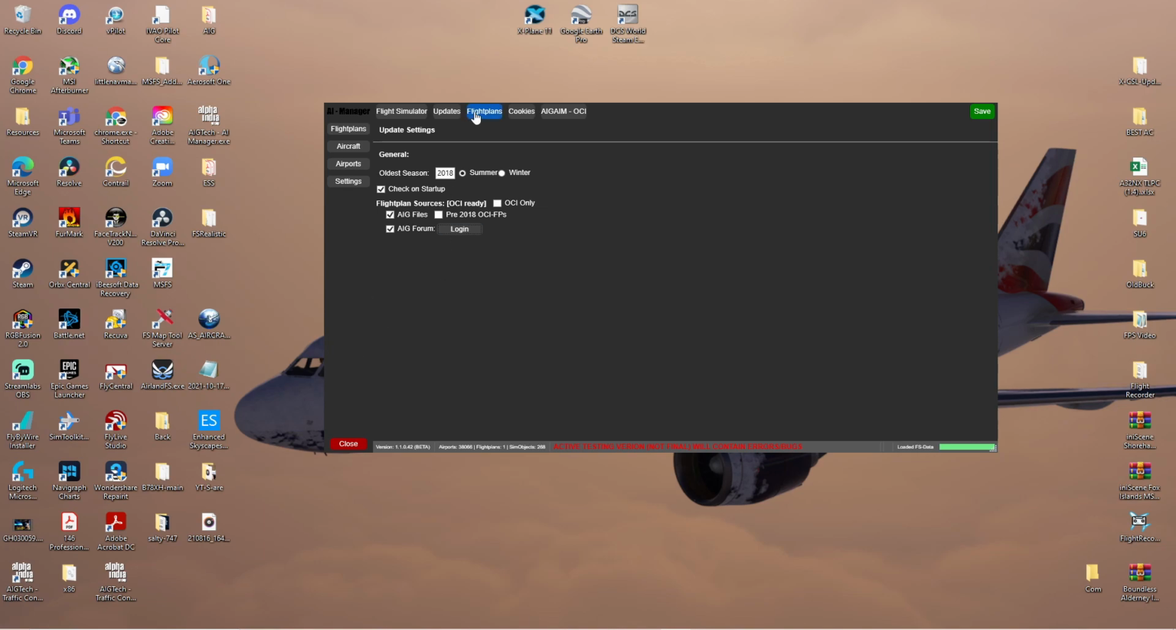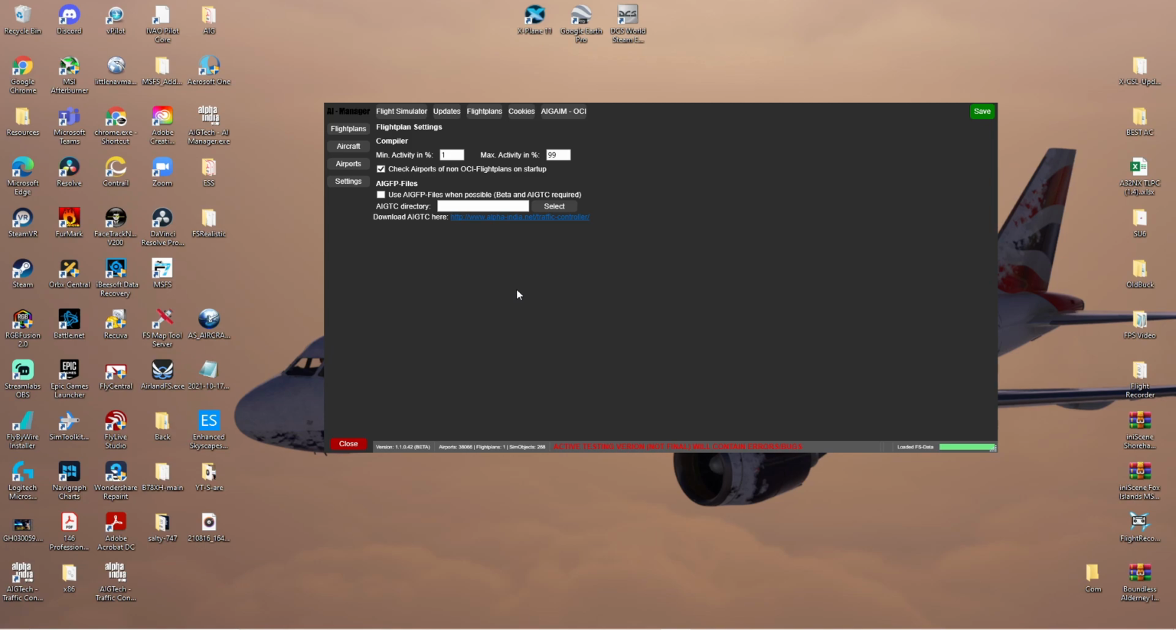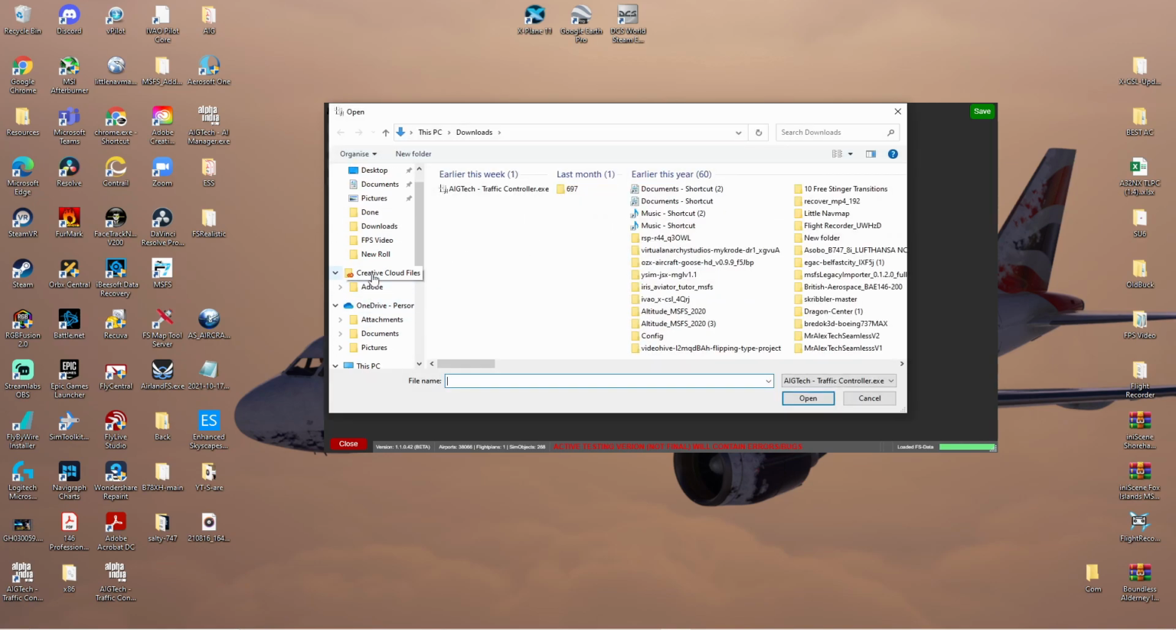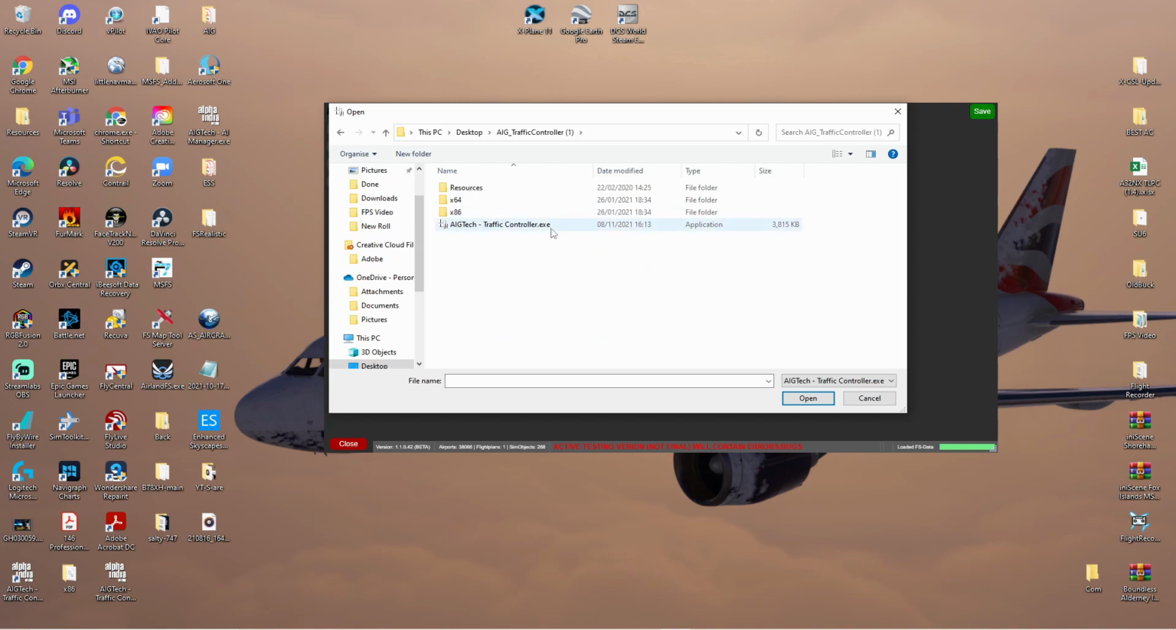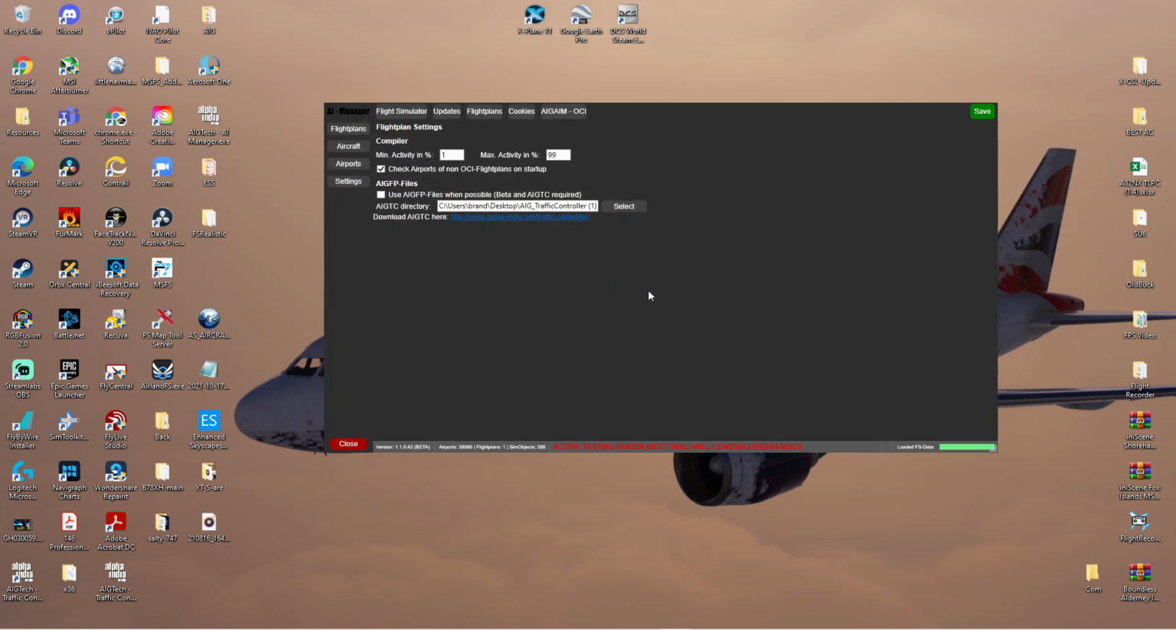Now we just move over one bar to flight plans. Easy step here, we need to connect AI Manager to Traffic Controller. That's very simple. All you need to do is find your directory for Traffic Controller. Because mine is on desktop, we can see it's here, and because it's a new one, let's just say we've downloaded it, we'll click it and then find the .exe. And there we go, connected already, very good.